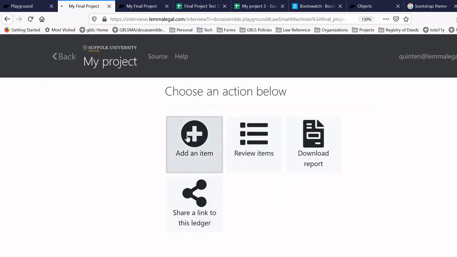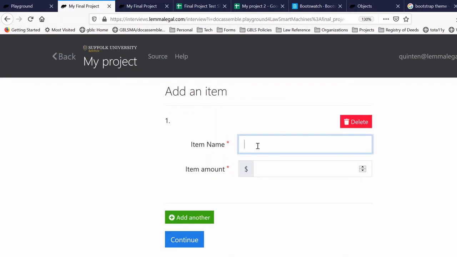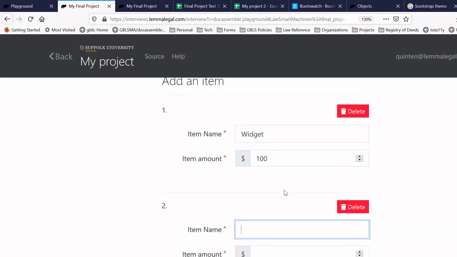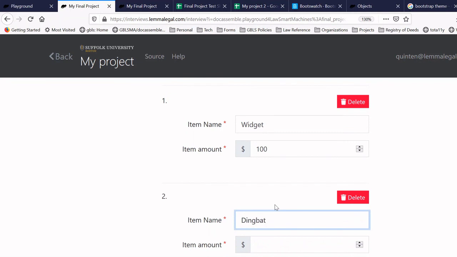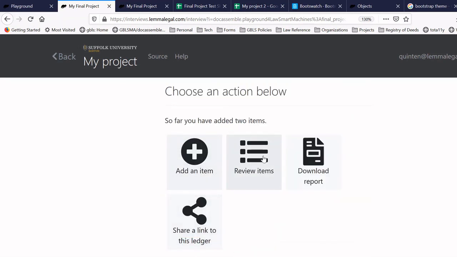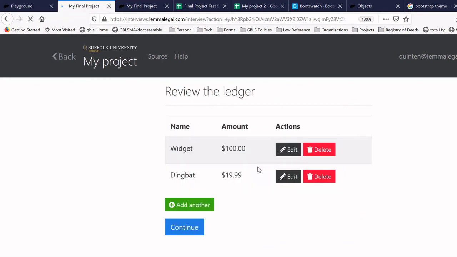So this is a really basic ledger. It just has like an item, like a name maybe for an inventory, for a website maybe where you'd let people order products from you. So let's say we have one widget that's $100. Let's add a second widget. A dingbat for $20 and 99 cents. Let's make it $19.99. I can look at a list to see what I've already captured. I have the add another option here too.